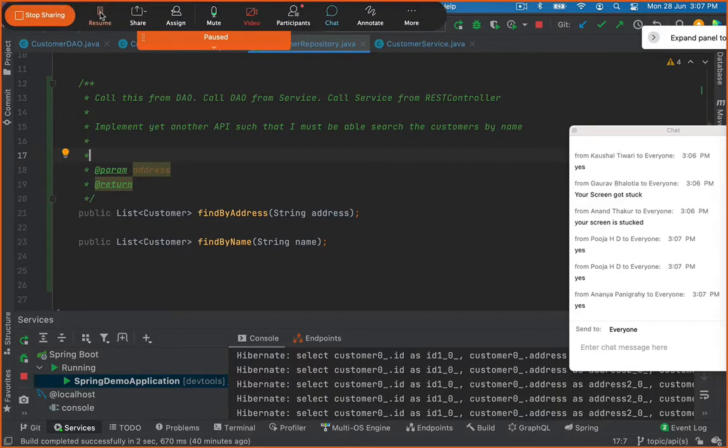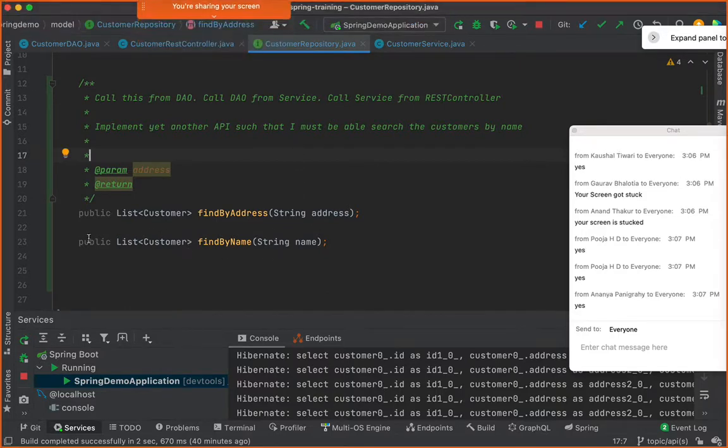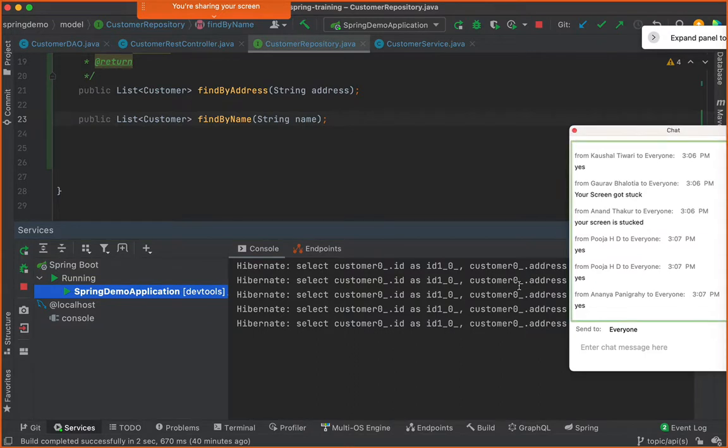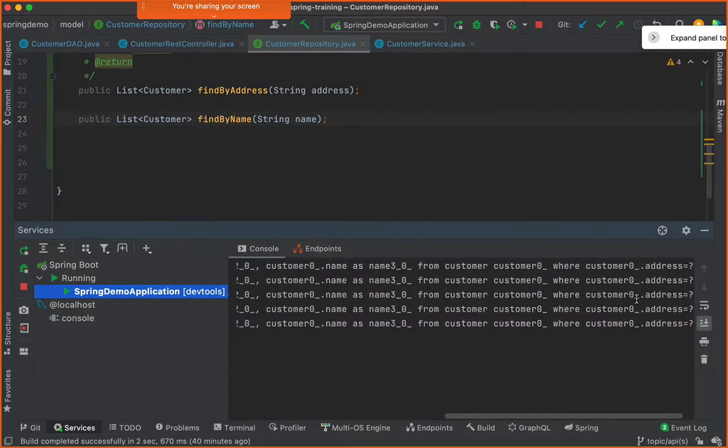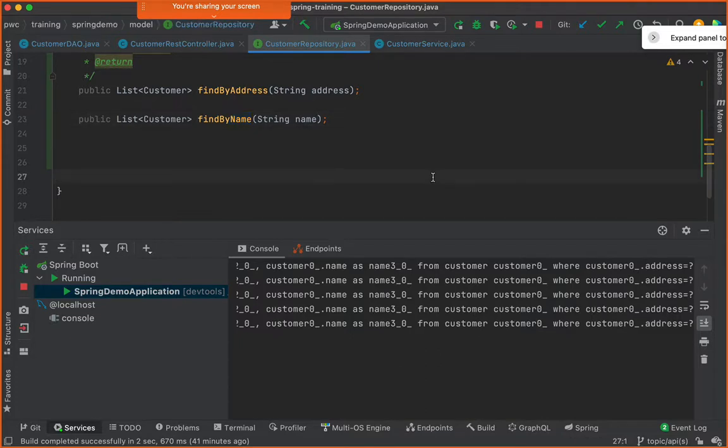Correct? Okay, good. So you see the repository here. In this I have given public list customer find by name. Correct? So this will automatically generate a select statement which will find by name. As you can see here, we have kept SQL statement show SQL as on. So you see this where customer underscore address is equal to, this was the previous instance when we invoked this API, isn't it? See, it automatically generates. Right? So here it will generate by name. It will generate a where clause where name is equal to whatever we pass as parameter.